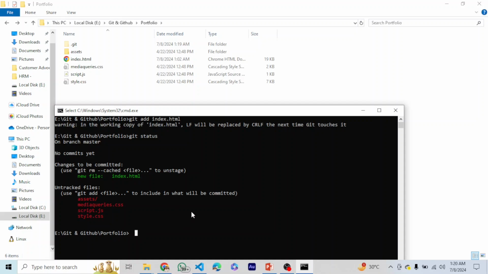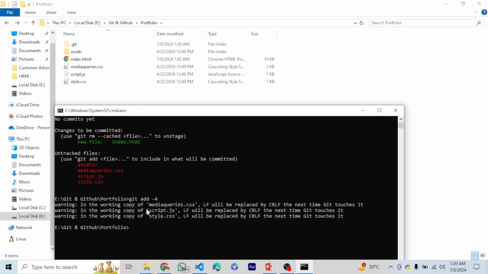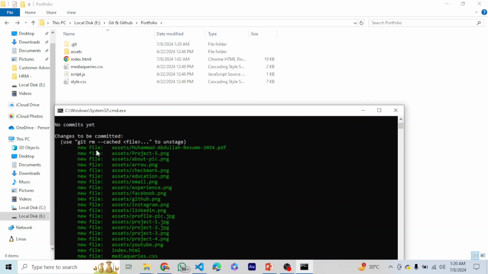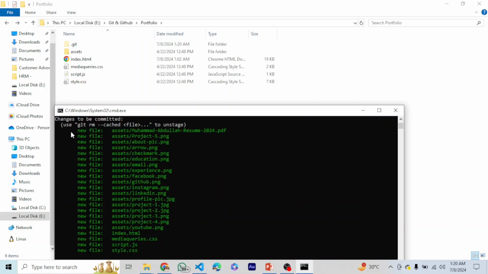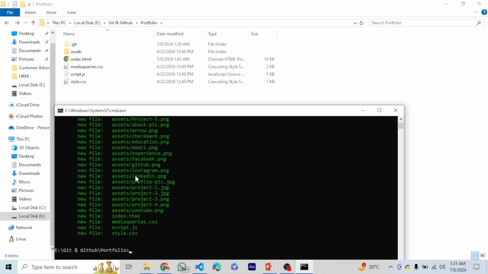To stage all the new files in the repository, we can use git add -A. So here you can see it has basically given some warning which is not of our concern for now. So let's check the status again by git status. So here you can see all of the files are in green color now, which means that these files are in staging area.